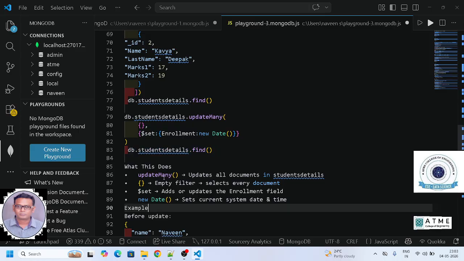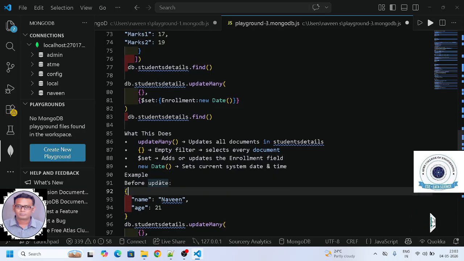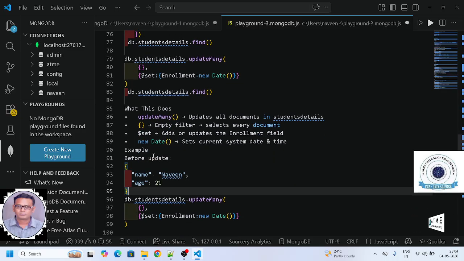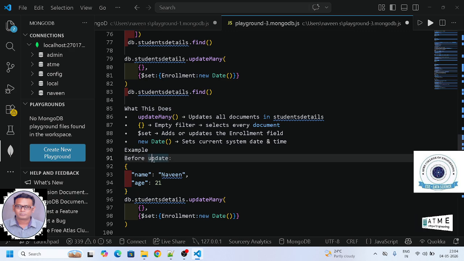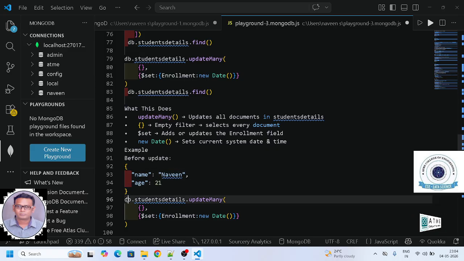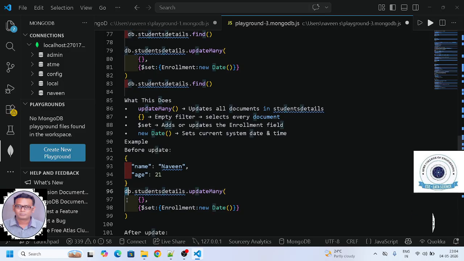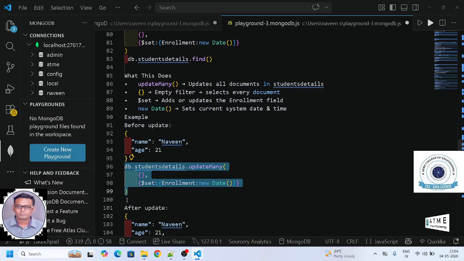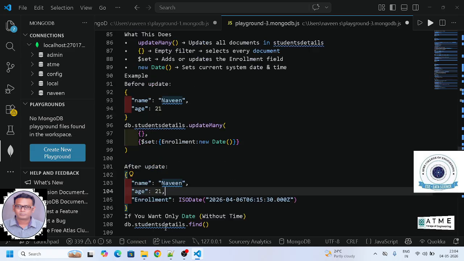So these are basically explanations. We can go through it. I will email this in a text format. So clearly you can see before update, name Naveen is there, age 21 is there. So when I execute this query, to add a new field by using set enrollment new date, it appears as follows.